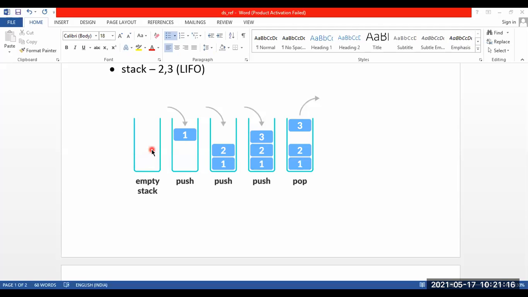Open your eyes and have a look at the screen. We have 3 elements here, 1, 2, and 3. Now, initially I'm going to ask you to insert the element 1 in the stack. So we will be inserting it from this top portion and we have placed 1.